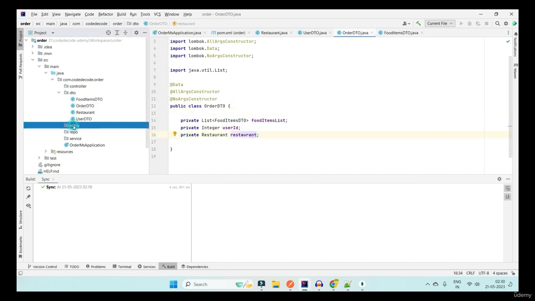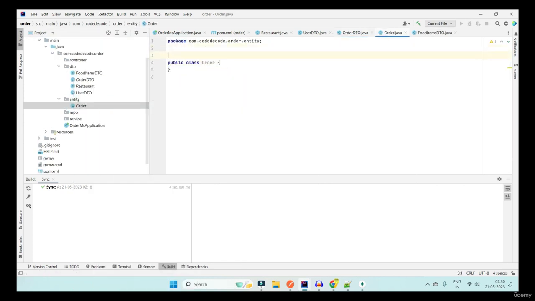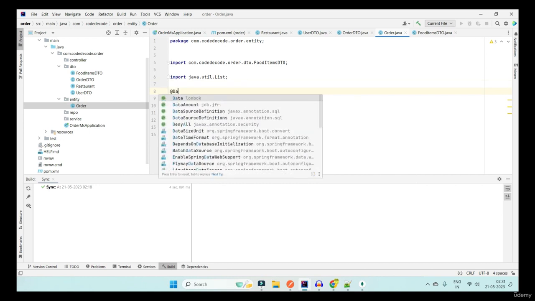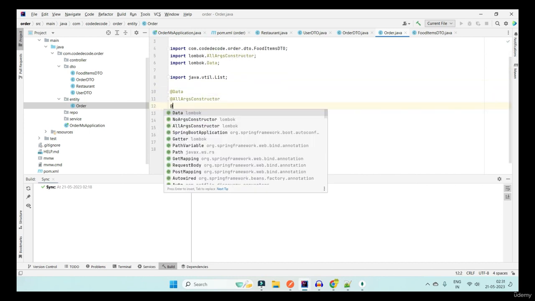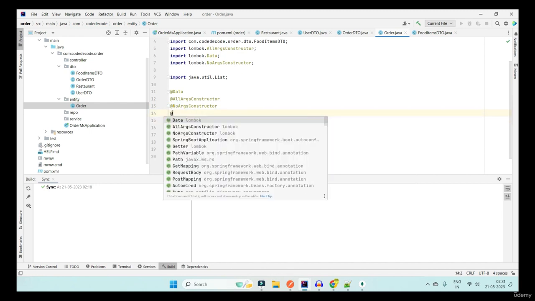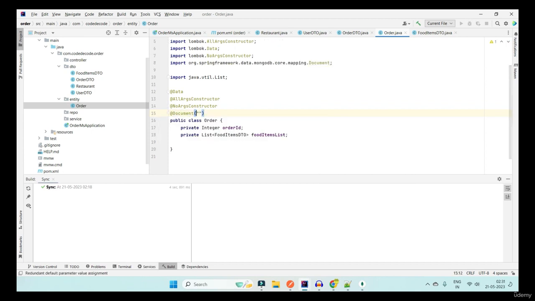So now in the entity, the only thing that you're going to save is order. Now that is going to be saved with order ID. So integer ID or order ID. Then you will have food item list. Since we are going to have everything as private, we will be needing @Data, @AllArgsConstructor and @NoArgsConstructor. And to make this entity a document in MongoDB, you need @Document for Mongo. And you name this document as simple order.